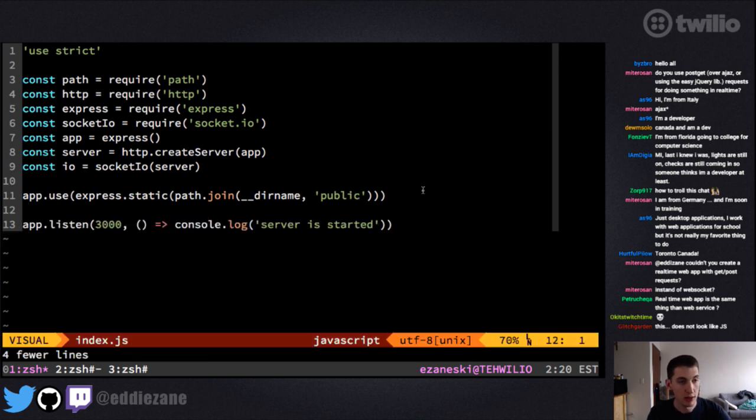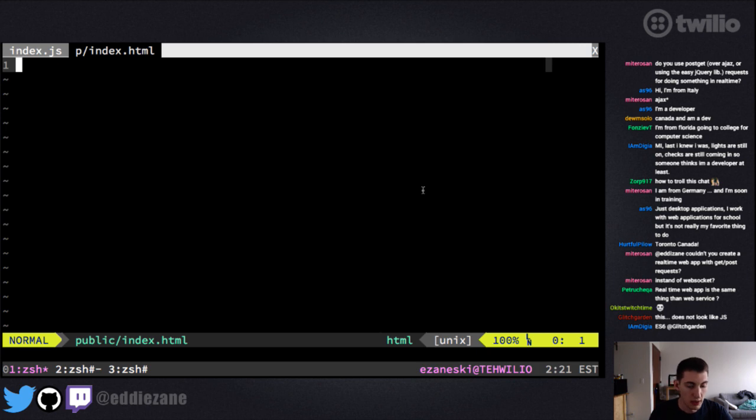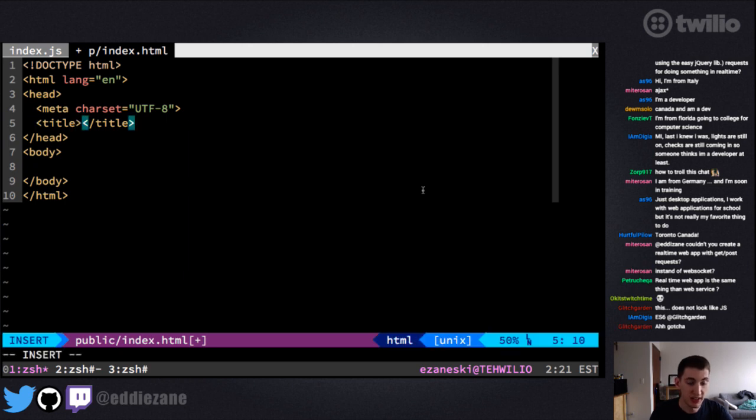And we can get rid of this for now, actually, because we're just going to send back a single file for now. So I'm going to make a new directory called public, and then open up a new tab called public/index.html. Now we're going to write some HTML. I've got this fancy little snippet thing, and we should give it a title. So our title is Totally Rad Web App.